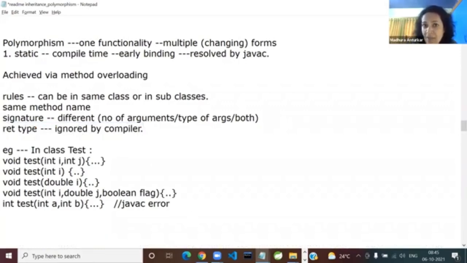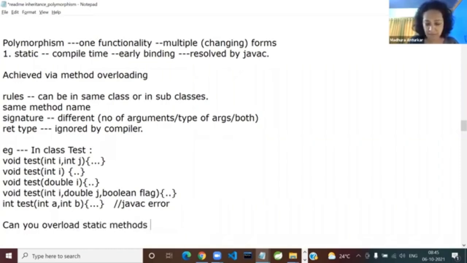Now I'm asking you an important question. Can you overload static methods? It's a Boolean question. Tell me, answer me. Yes or no? It's a Boolean question, so I want answers.